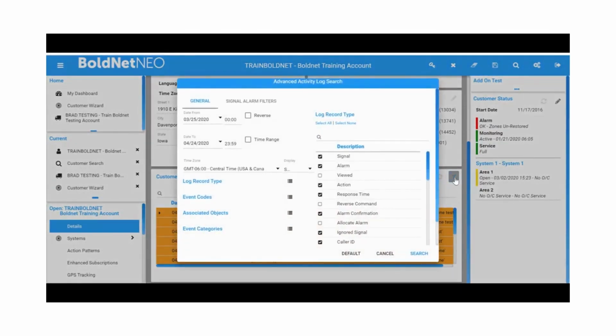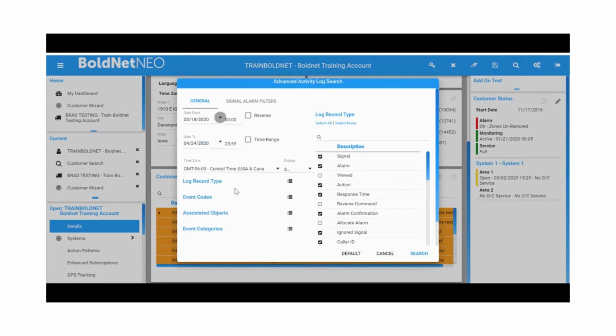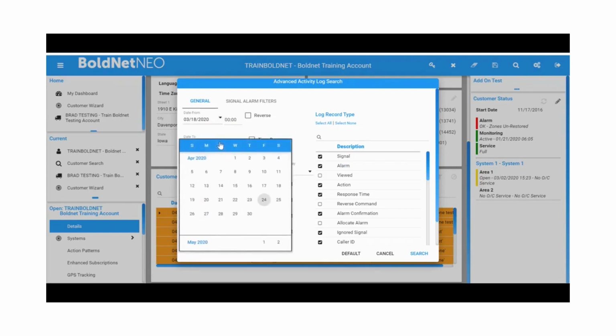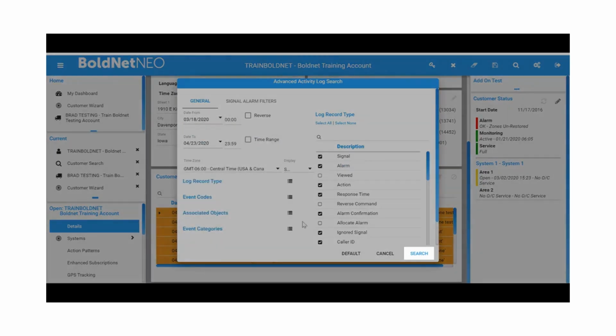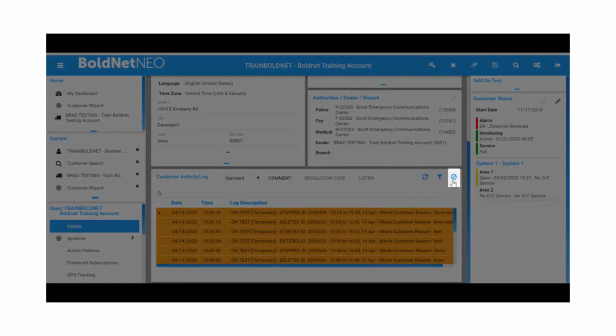Click on the Date From to enter the date by using the scroll wheel on your mouse. Then choose Date To to enter the date by using the scroll wheel. Click Search. You can hit the Restore and it will show the current information again.